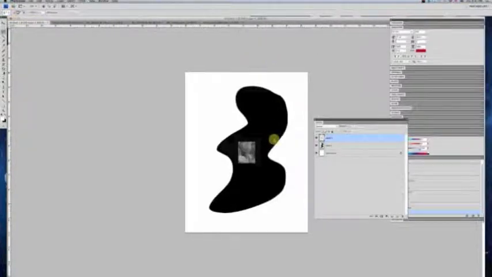Now I'm going to make it bigger. See, it's kind of little, so I'm going to make it bigger by pressing Command T. Command T opens up the transform box.